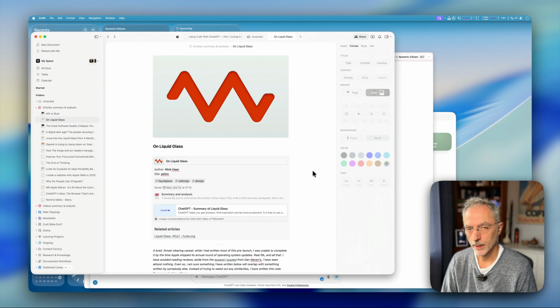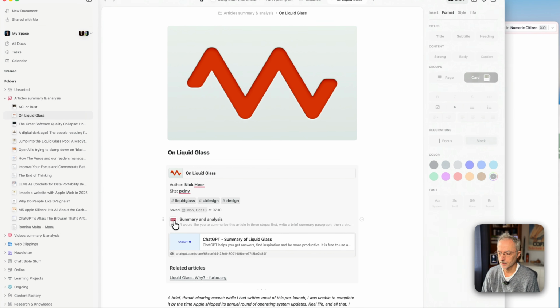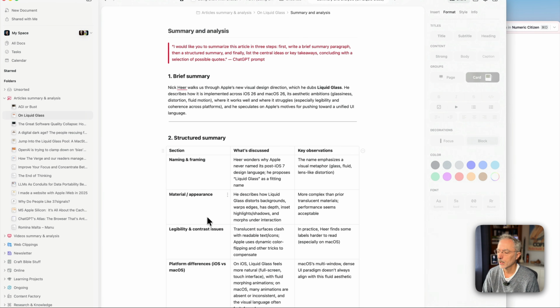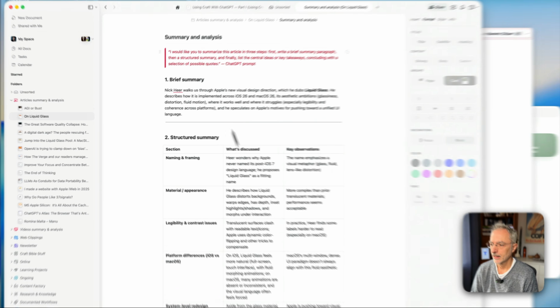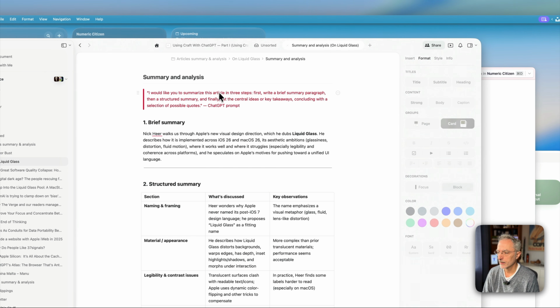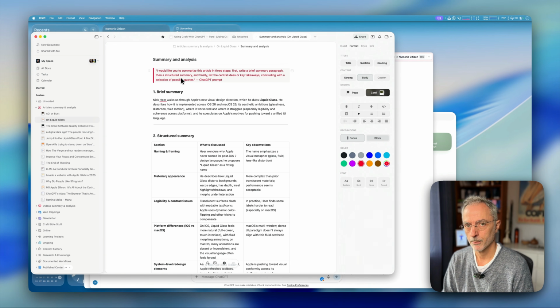Now let's review how the summary looks and what the structure of this summarization is. I'm going to click on this page here, which is a subpage within my Craft document. And the prompt is, I would like you to summarize the article in 3 steps. First, write a brief summary paragraph, then a structured summary, and finally list the central ideas or takeaways, concluding with a selection of possible quotes. I always keep the original copy of the prompt with the actual summarizations for contextual information.